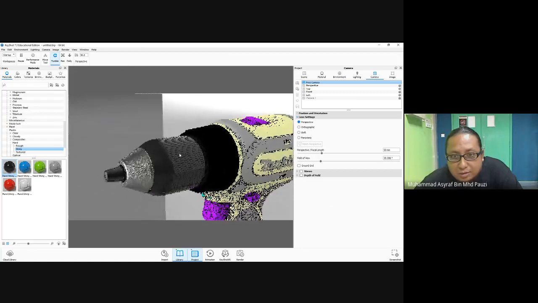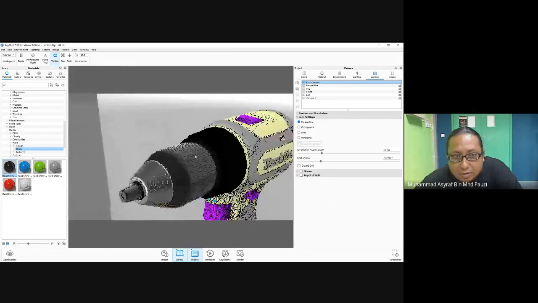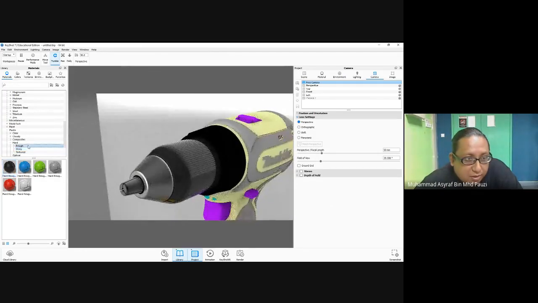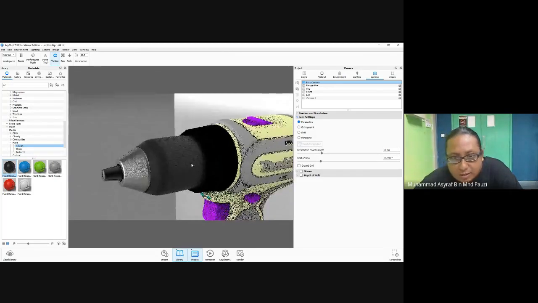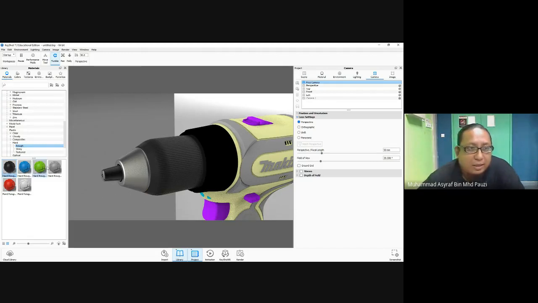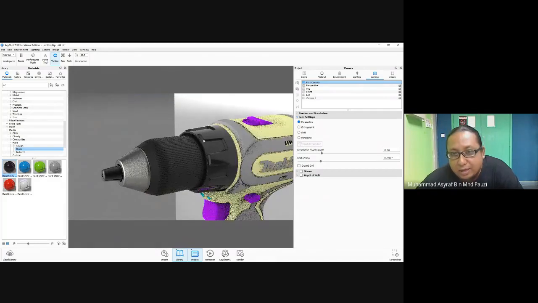Or shall we go for rough? I think rough is better, yeah, because this one looks nicer. So you have matte, then slightly reflective, and then matte. And then now we go for shiny into this part. Now you have some contrast between these materials.